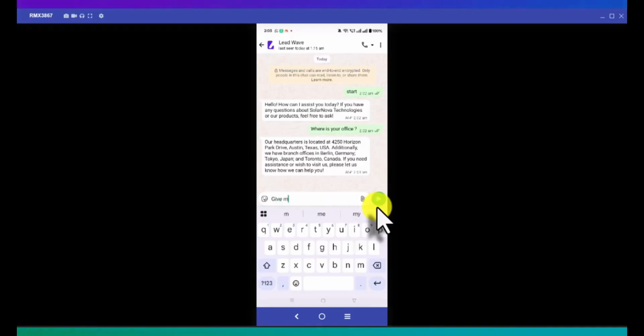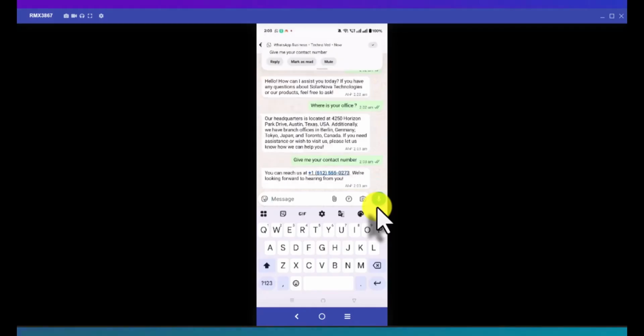Give me your contact number. The chatbot has given the contact number. Who is the owner?